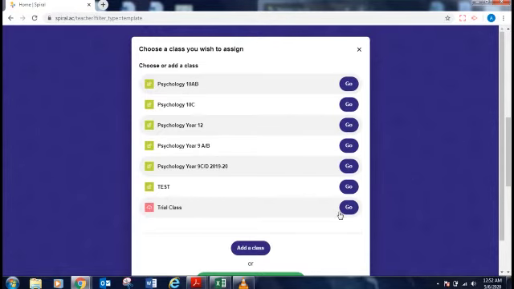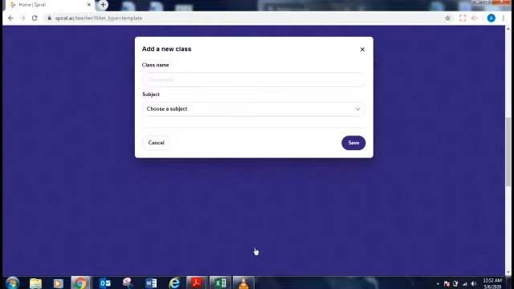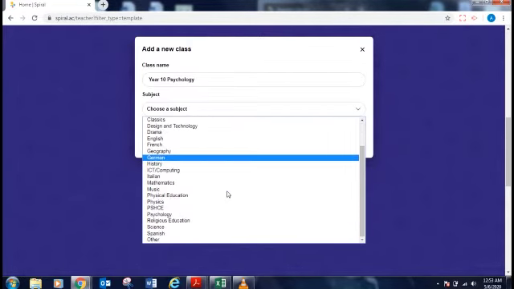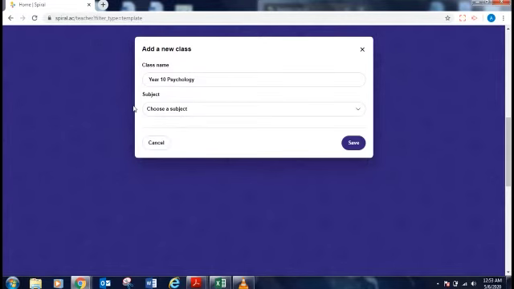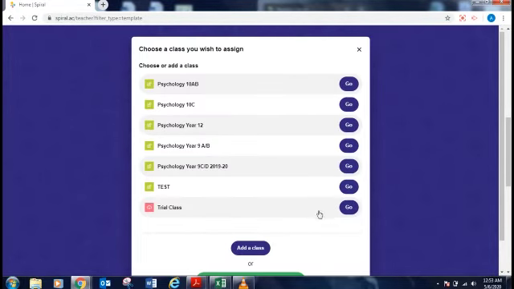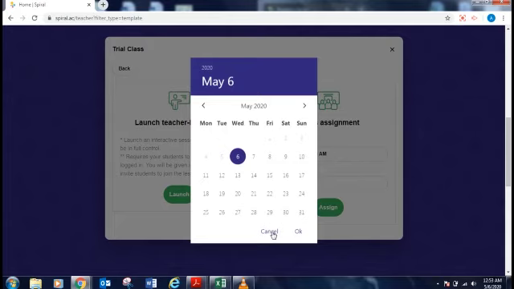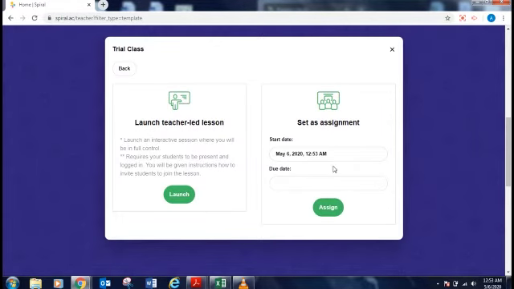Here I can give a name to my class, say Year 10 Psychology, and I choose a subject from the subject list. Now, since I've already created my class, I'm going to go to my trial class and I will launch the teacher-led session. Now, you may also set this as an assignment, and this goes for all of the tools within Spiral. So you can either launch a teacher-led lesson or you can set this as an assignment.